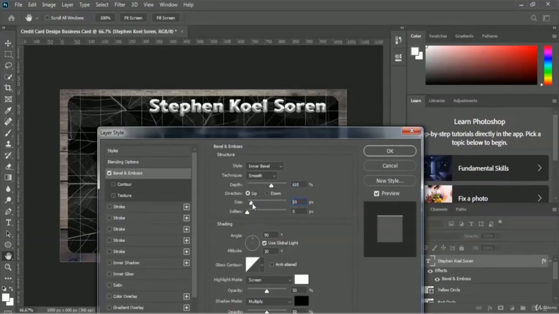So let's increase a little bit more. I think 15 is good. Let me write 15. Okay, cool. So I want to increase the soften pixel. So let's increase the soften pixel. Let's increase a little bit more. Okay, now it really looks good, and it really looks much better than before.